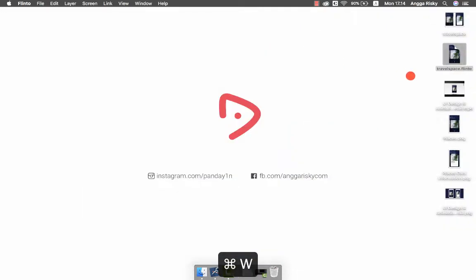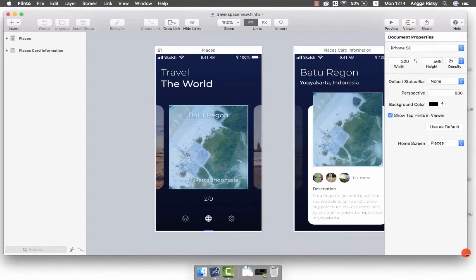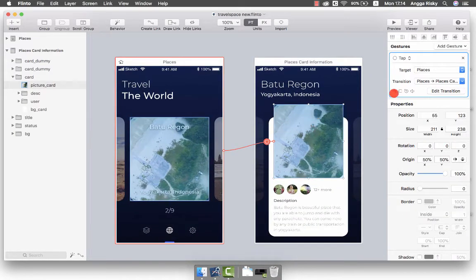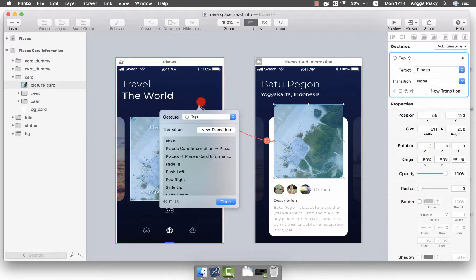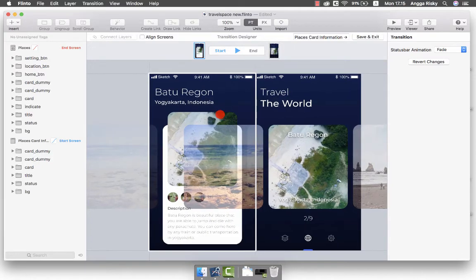project. Okay, so first of all you're going to copy the travel space.flinto. So you get the new one, travel space new, just double click and then we're going to modify this design. First of all, select this picture card and just remove the gesture. After that, create a link to go back to this screen, but in this case we will do the return animation manually. So just select the new transition here. It's a little messy but it's okay, just step by step.